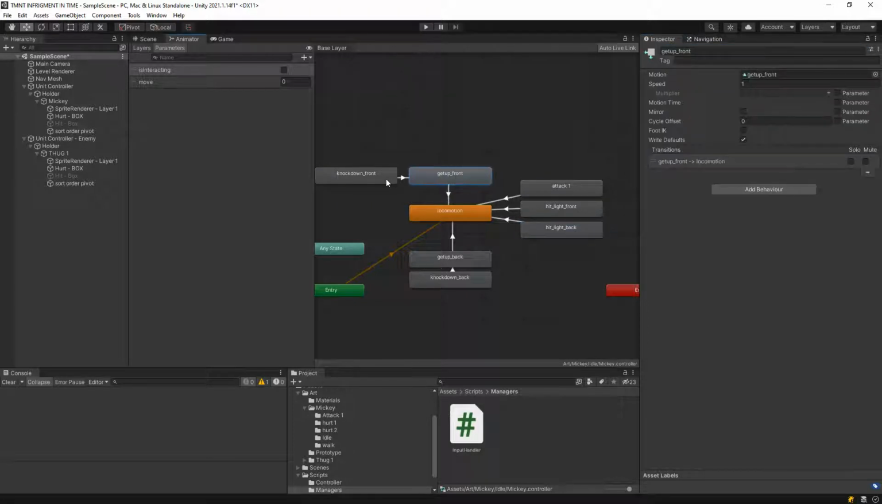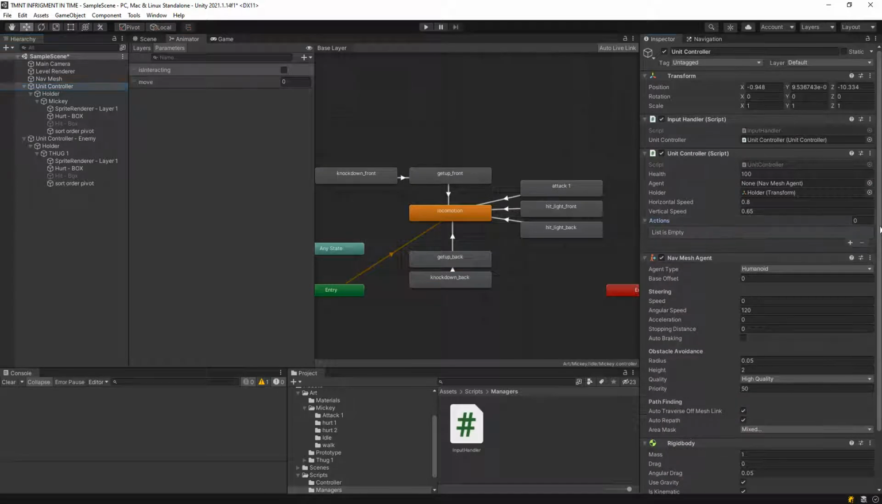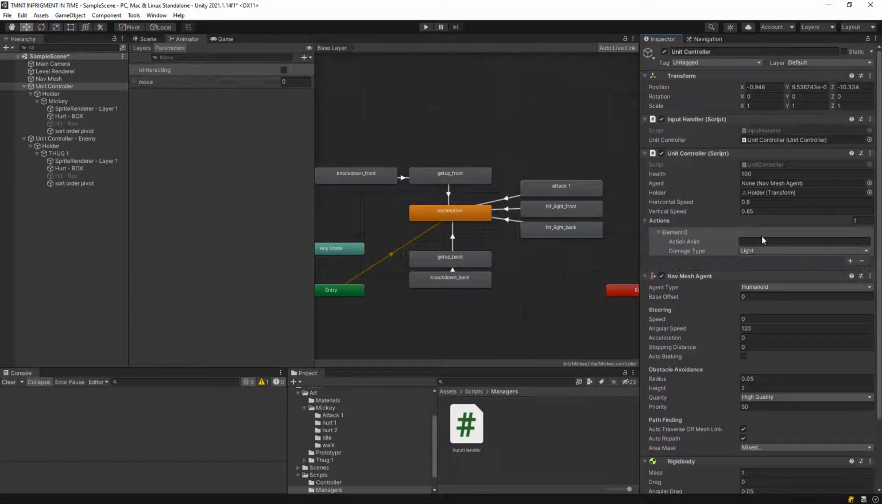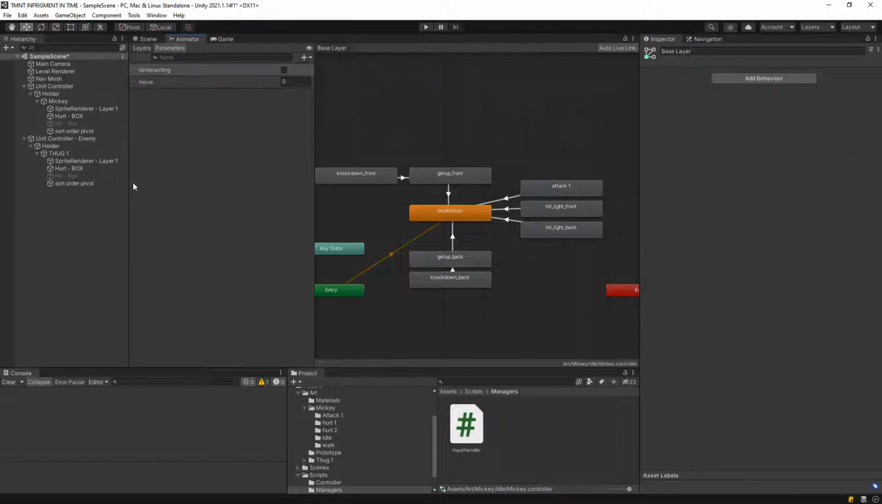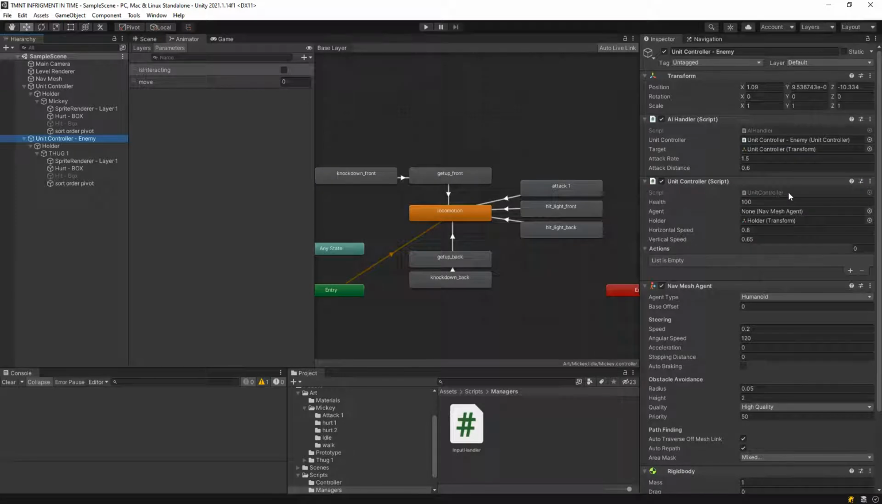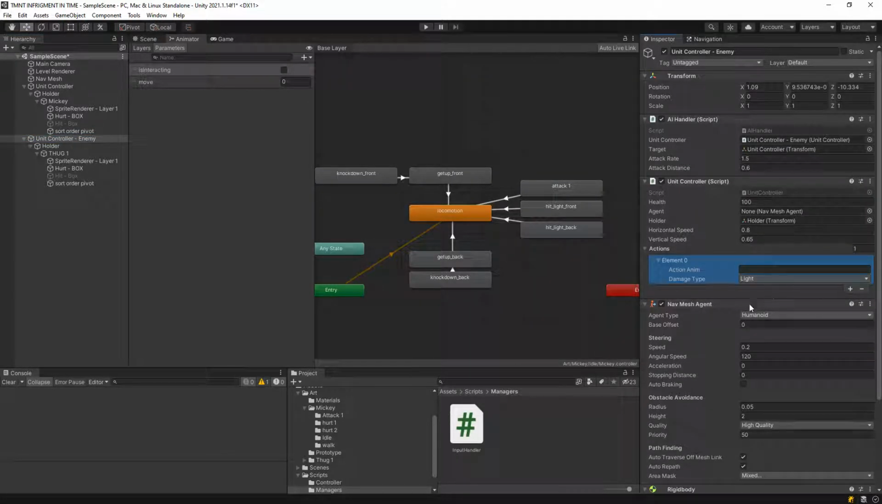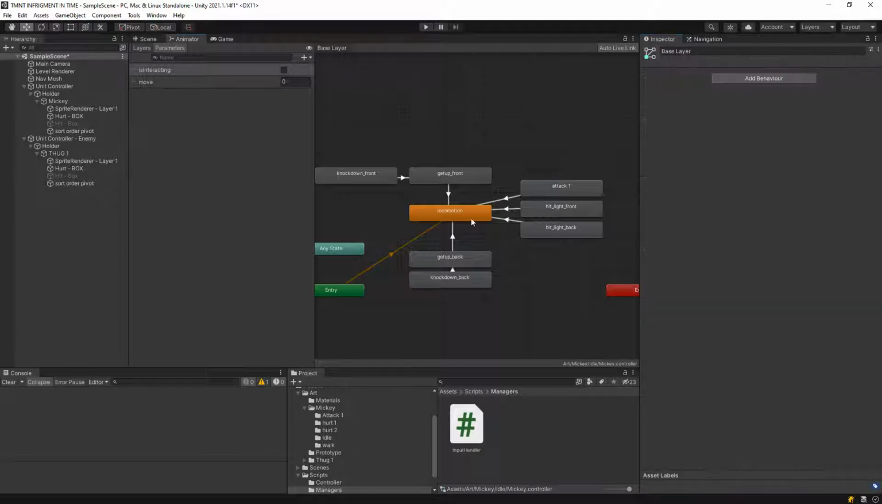Okay, so knockdown front, knockdown back. Let's create our actions, otherwise we're going to be getting an error. For right now, I'm just going to say attack 1. I only want the enemy to attack me, so we need to assign on the enemy attack 1. Let's use it as heavy for now, so he will actually throw us back.